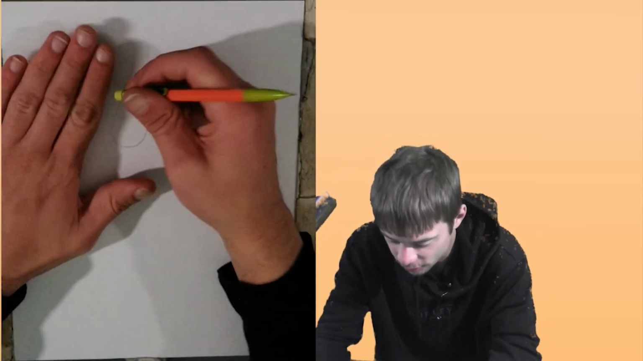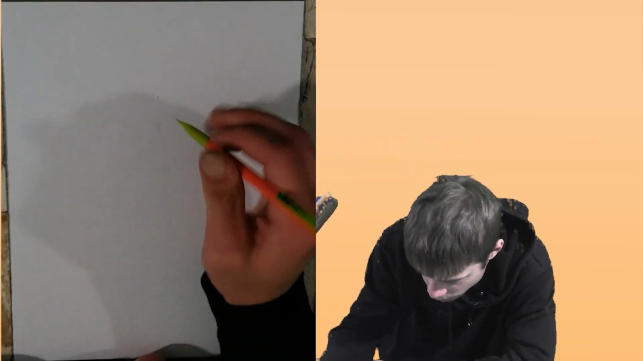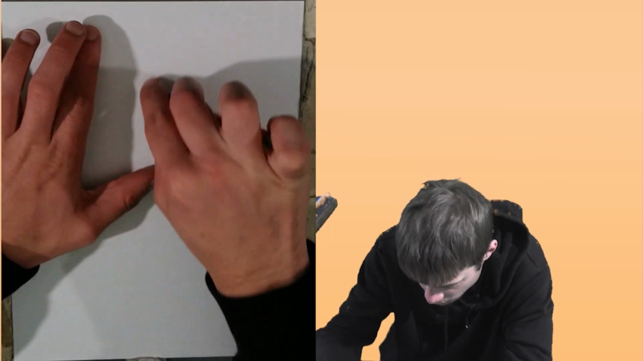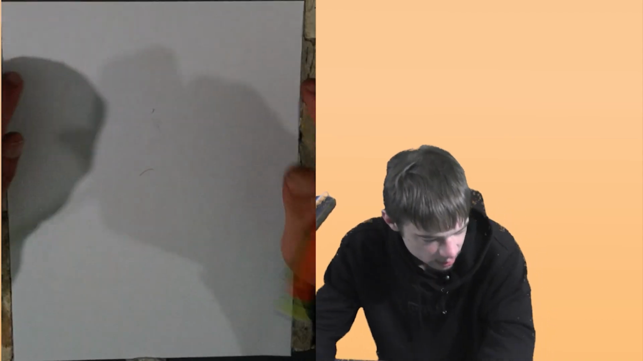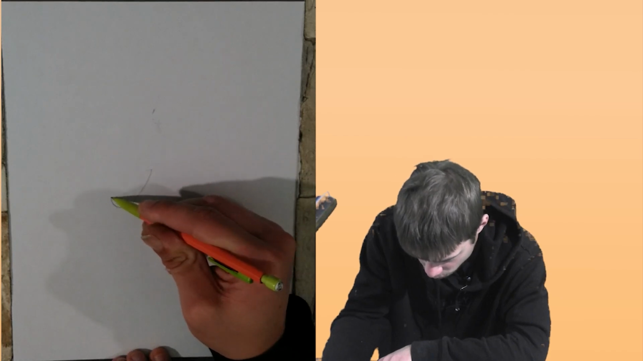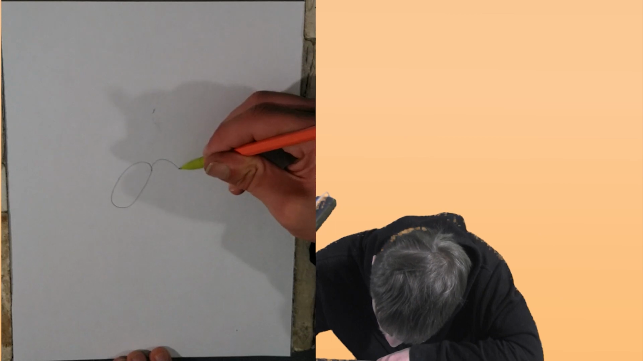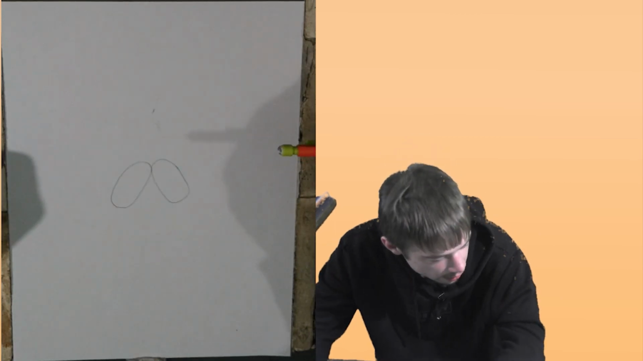Actually, I think it needs to be lower. I don't have enough room for the ears. I'm gonna redo that. Why did I mess up? No, actually I don't have enough room for the ears. This is tricky. I'm gonna draw an eye right here. Perfect, right here. And right here. There, we got the eyes now.